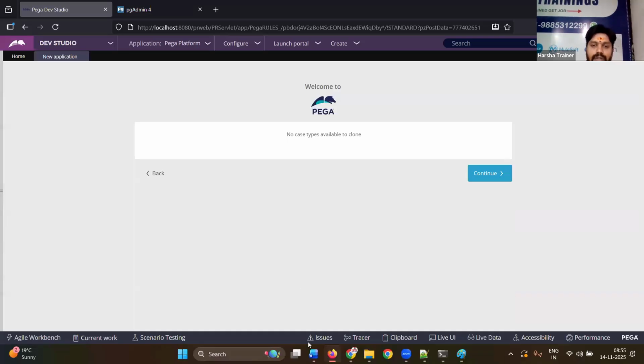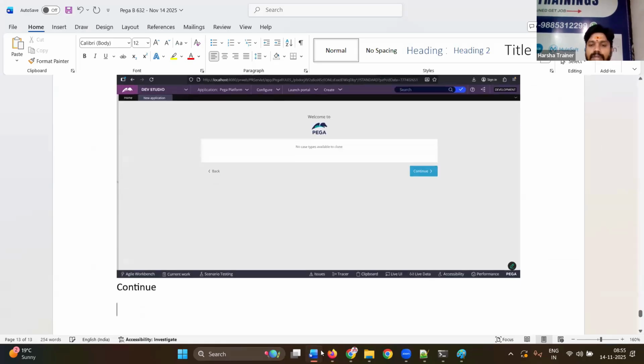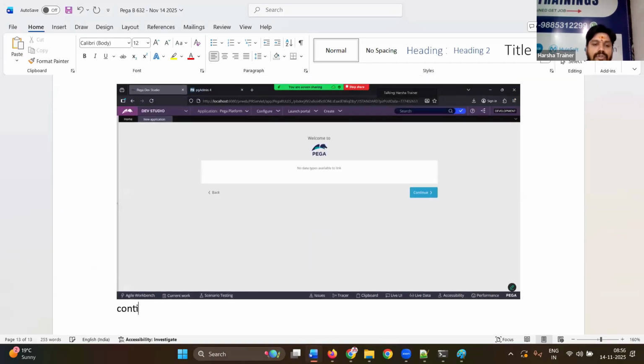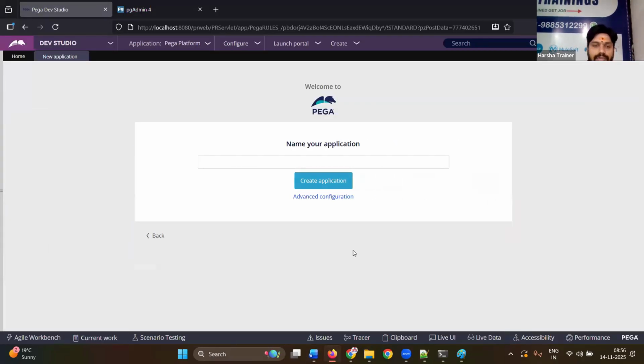See, this is what I told you now. You get 3 screens, one after another. Case types. You don't do anything, just continue. We don't know about case types. We'll be learning afterwards. Data types. This also we don't know. Just continue. You don't even need to know at this moment. You'll definitely be learning after some time.